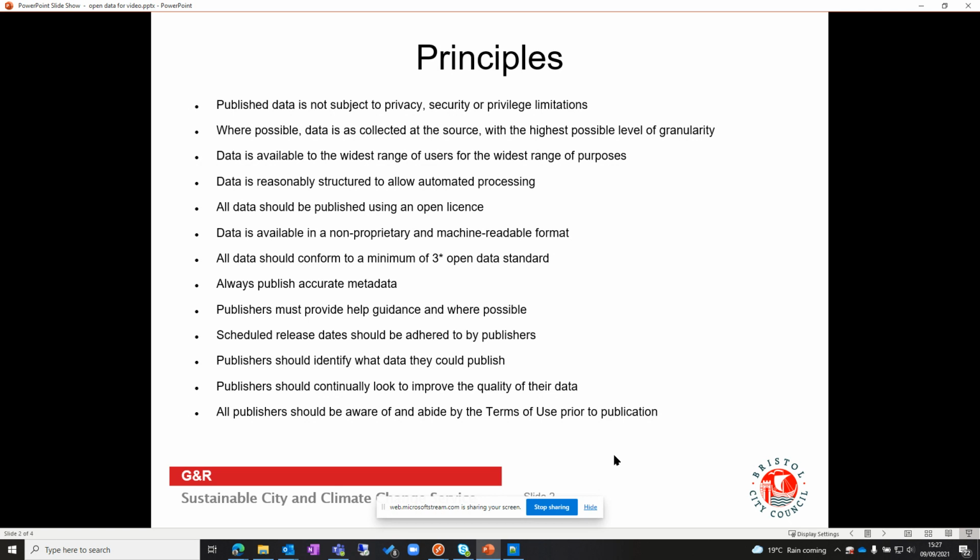I'm not going to read through all of these, but the basic principles, maybe the top 4 or 5, are quite important. We obviously don't want to share any private data or anything that could infringe security. We want to collect the data as raw as possible at the source with the highest possible level of granularity. So ideally not summary statistics, but the raw data as it's collected.